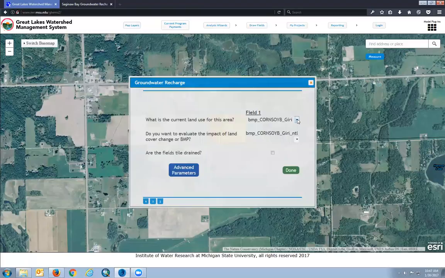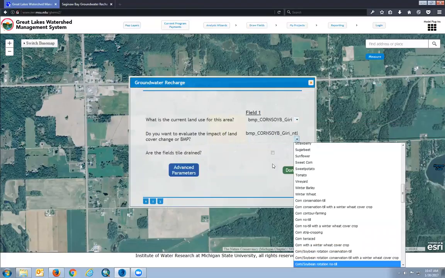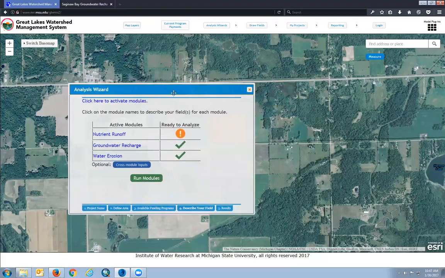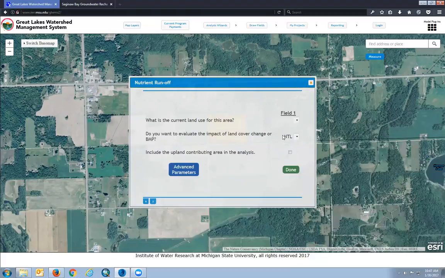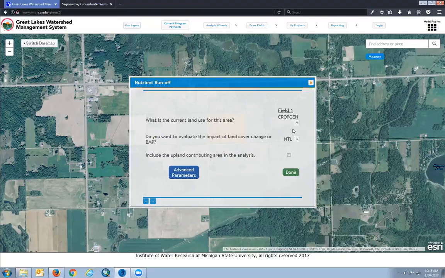I'll go in the groundwater recharge, and it has a slightly different code. It has the equivalent of a conventional tillage and a no-till in the groundwater recharge module, which is a corn-soybean rotation and a corn-soybean rotation under no-till. So they're not apples to apples, but we did try and map those common practices as best we could across the modules. Now, for the nutrient runoff, I selected conventional till as the current land use, but there isn't a comparable option under the nutrient module just because of the way that it's designed and tailored and how LCF functions. So it's going to pick what will have to be the next best option, which is this cropland generalized option.